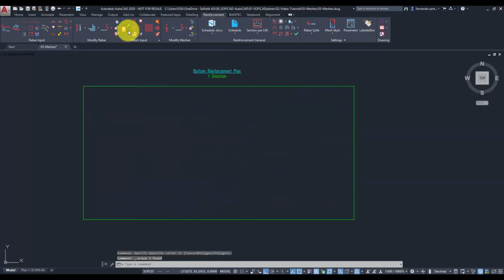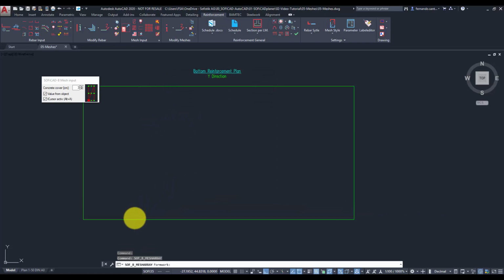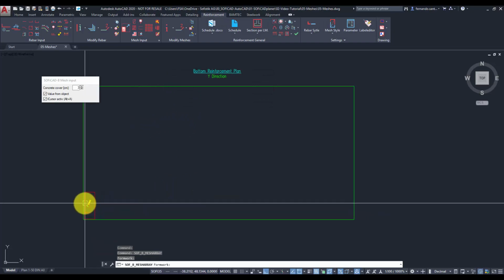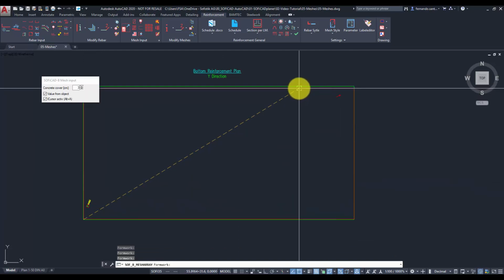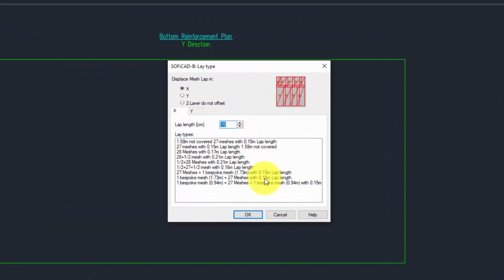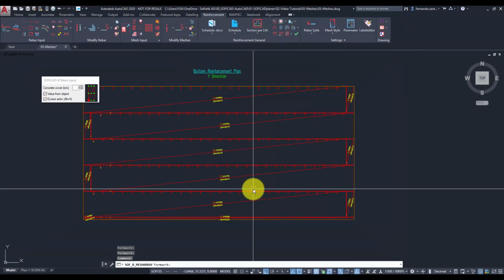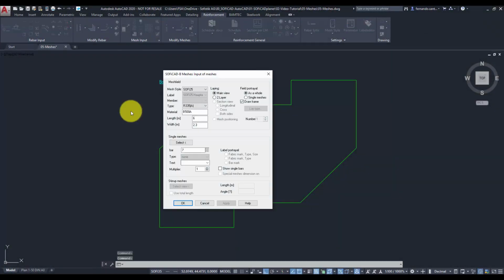We can also create a mesh field directly without having to start with a single mesh, using the command, mesh general. For polygonal areas, the quickest option is the command polygonal mesh layout.